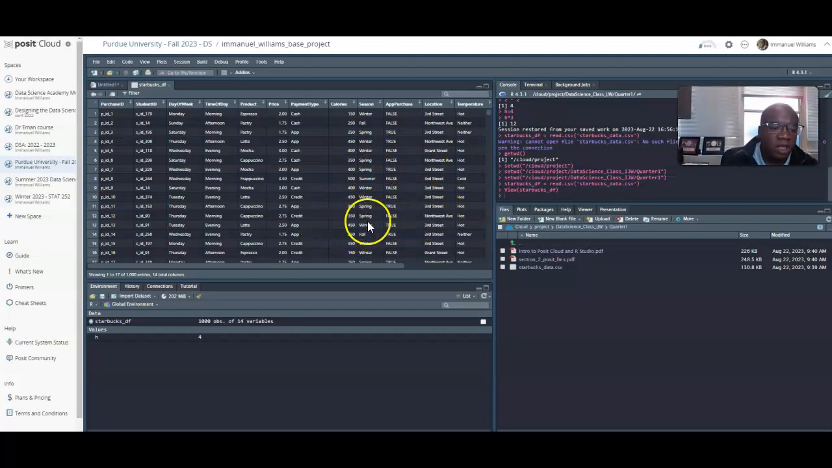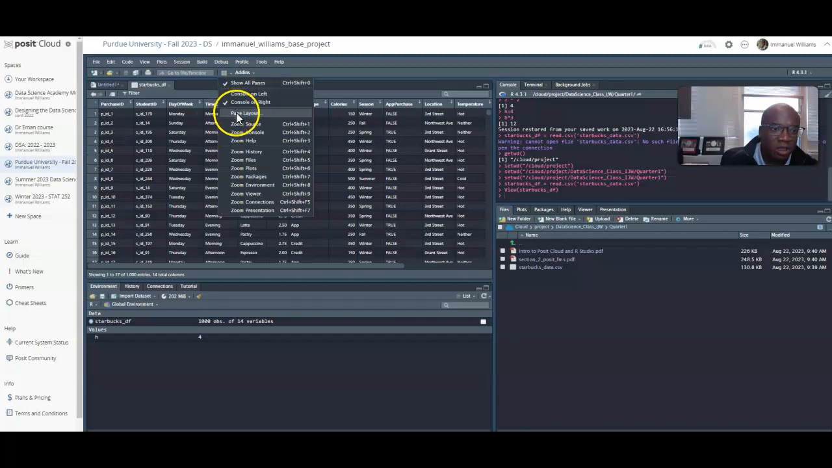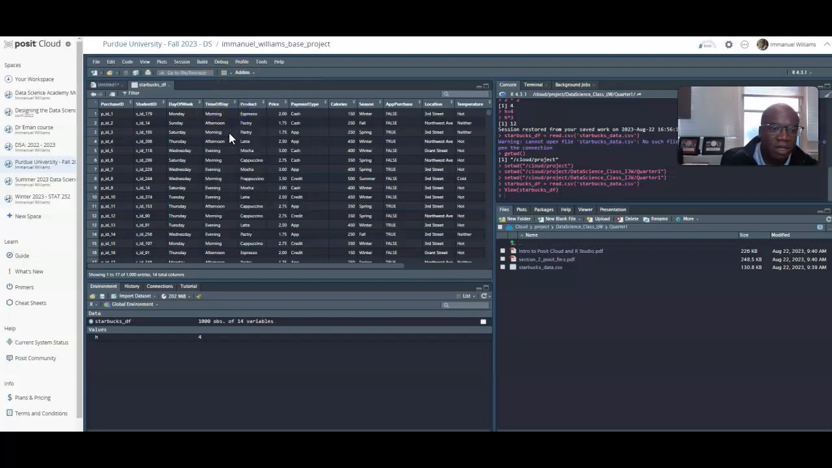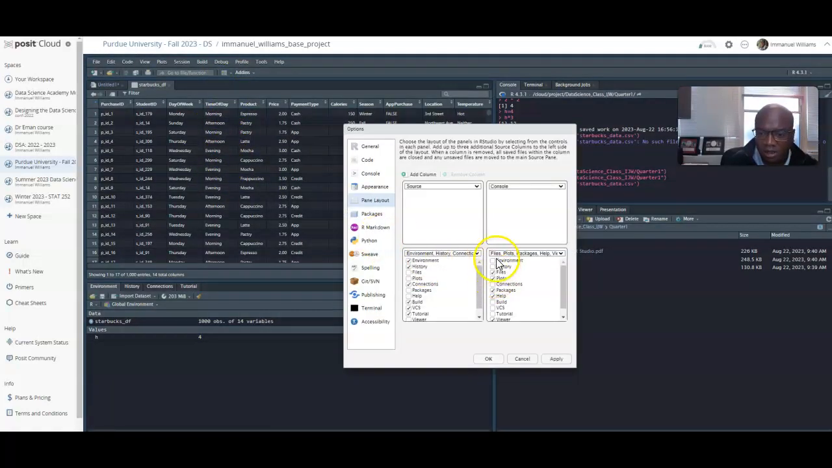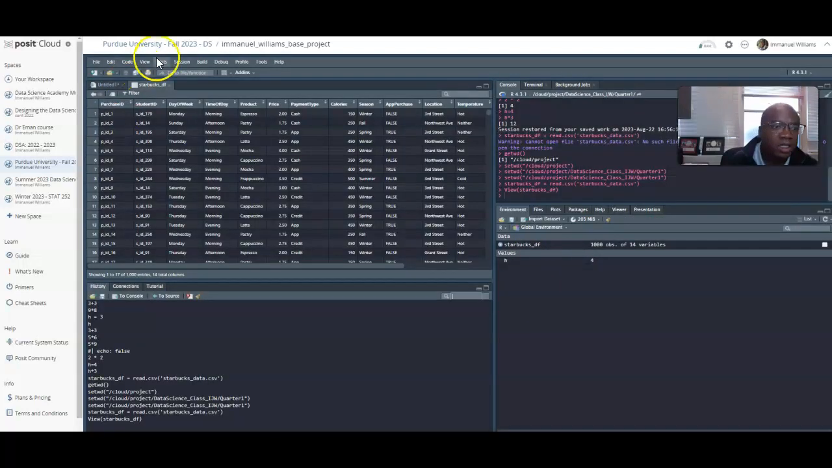One thing to note is that if your environment is on this side, I prefer it on that side. It's fine. You can go to the pane layout tab and make your environment over here. I prefer it there anyway.